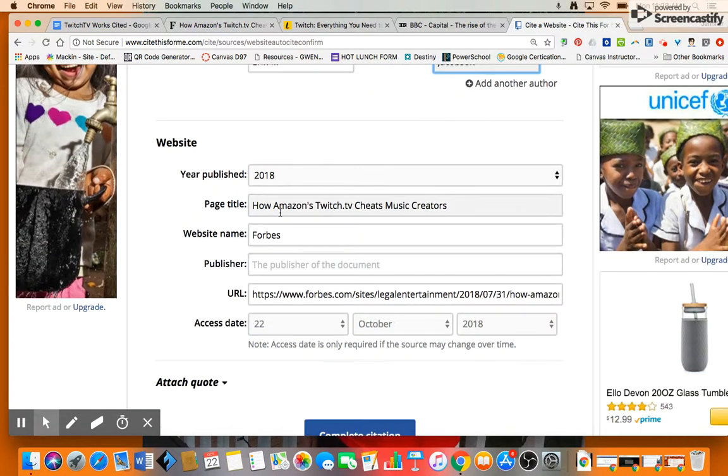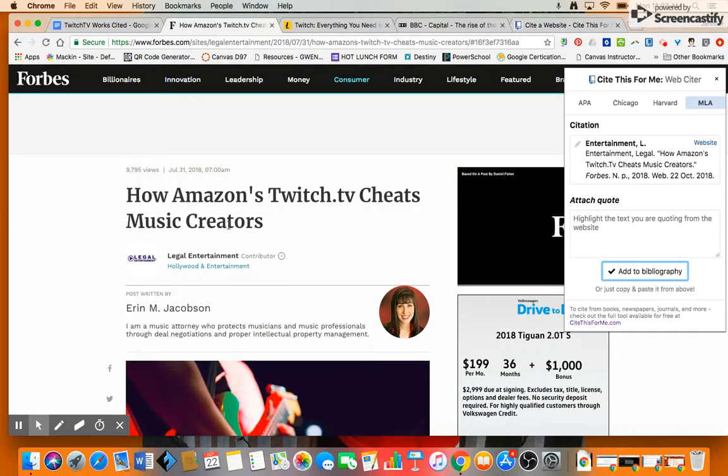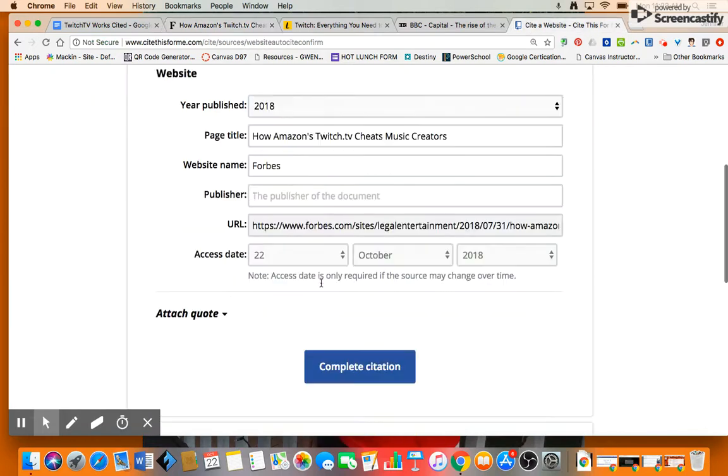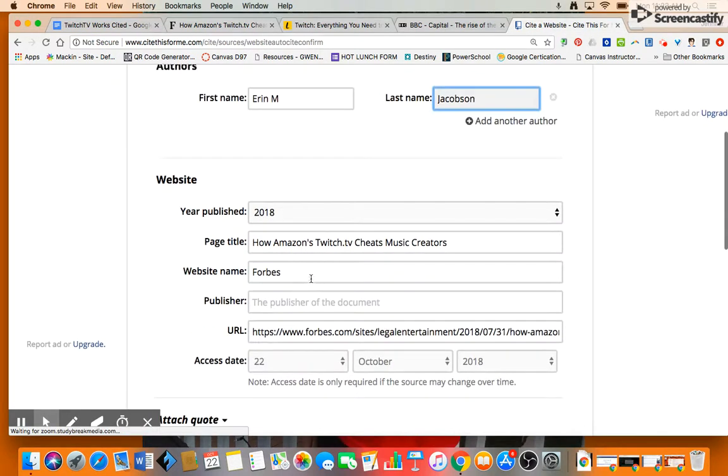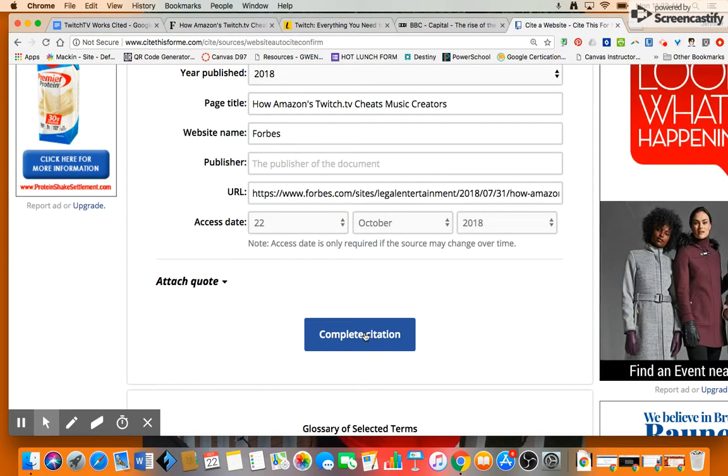And then we look at our page titles. "How TV, Amazon's TV, Twitch TV cheats music creators" is the page title, and the website is Forbes. Let's see if that's right. Here is the title of the page that is on the big website Forbes, so it is correct. Like I said, most of this other stuff is right, so once you fix anything that needs to be fixed, click on Complete Citation.